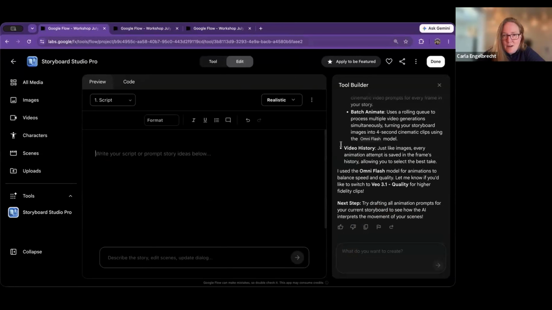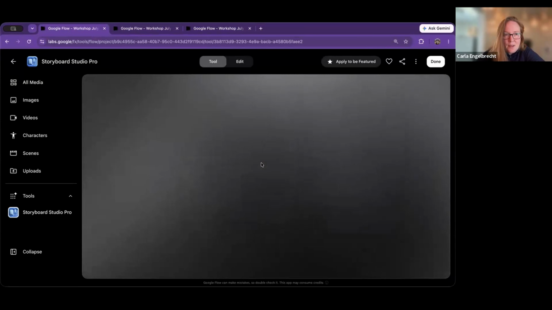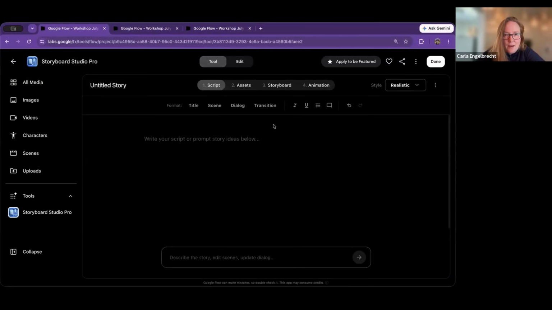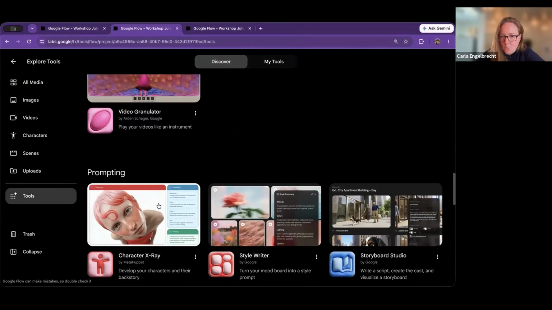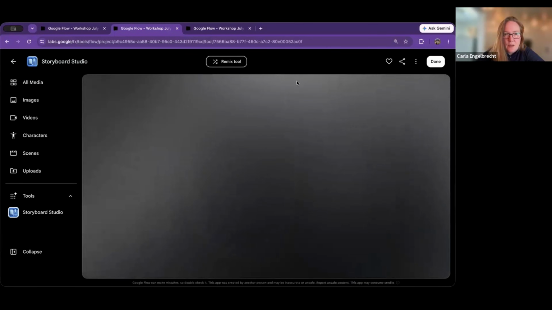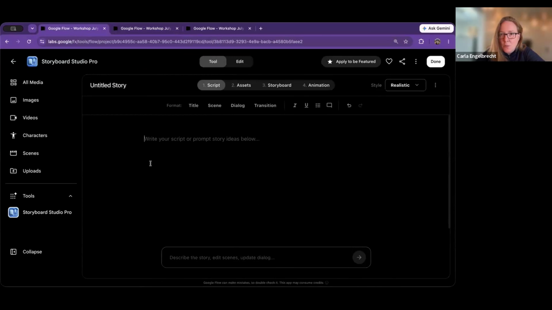So this is, all right, this is classic. Here's our new tool. I'm just going to refresh so you can really see. If you remember the other one, let me open it so we can compare side by side. Storyboard Studio. The other one opened with this. This one now opens with this. There was no reason for it to make that change to these other screens.